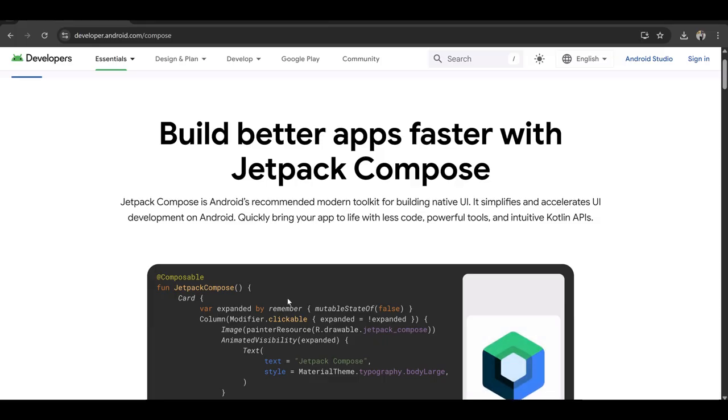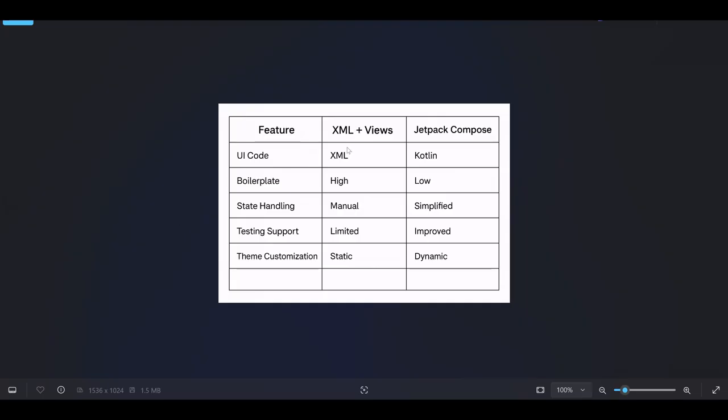Now, Compose versus XML. So let's compare Compose with the old XML approach. In XML you have to define views separately and connect them with UI code. The language is XML versus Kotlin in Jetpack Compose. Boilerplate code is high in XML and low in Compose. For example, you have to use findViewById, adapters, etc. So there is no need for findViewById, or you can say layout adapters, in Jetpack Compose.